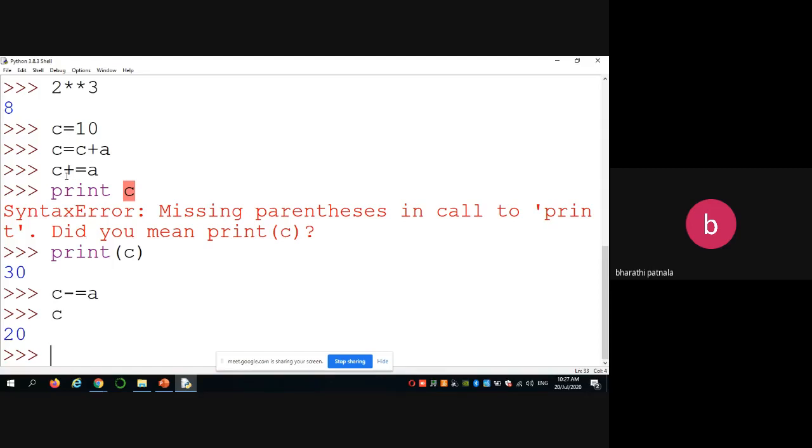This is the shortcut assignment operator. That means you are adding this particular variable to this variable as well as storing the value into this variable. Here you are subtracting A from C as well as storing the value into C.